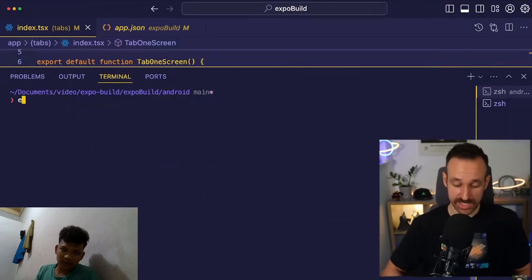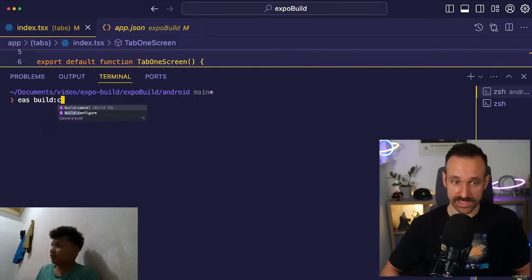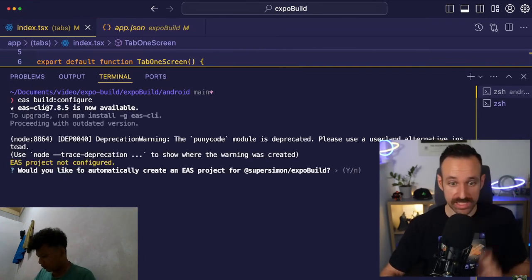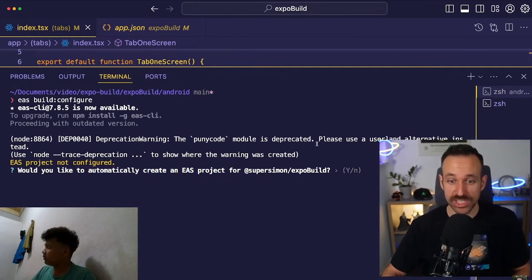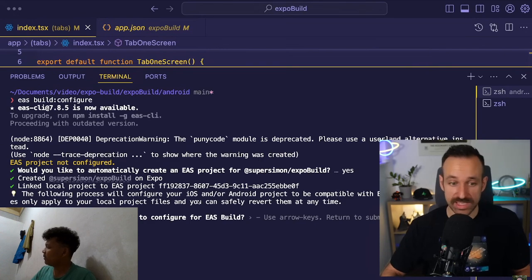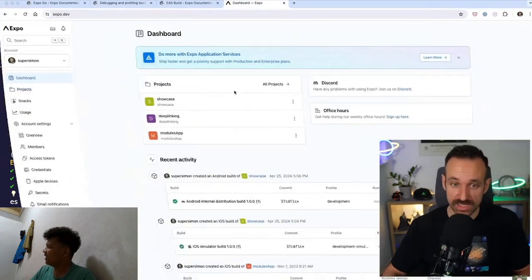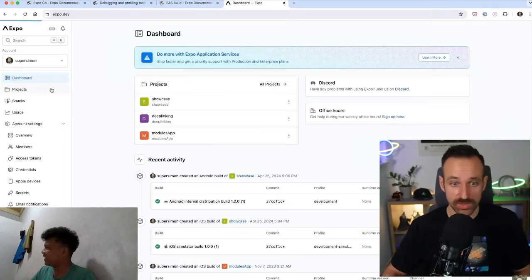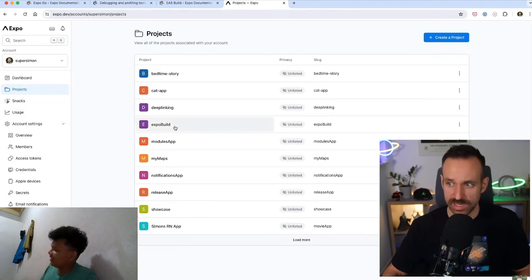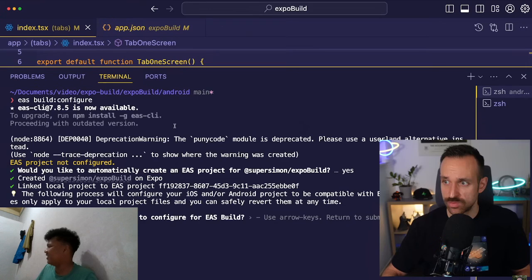Once you are logged in, you can run eas build:configure. So that configures our local project, okay? Would you like to automatically create an EAS project in your account? Yes, I do want this. So this is now creating my app in the dashboard right here. So if I go under projects, what did I call this right now? I think I called this Expo build, right? At least I hope so.